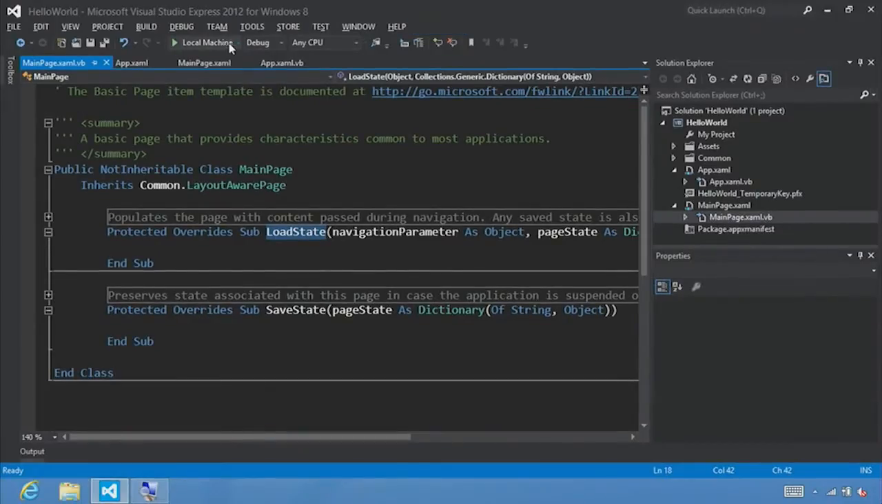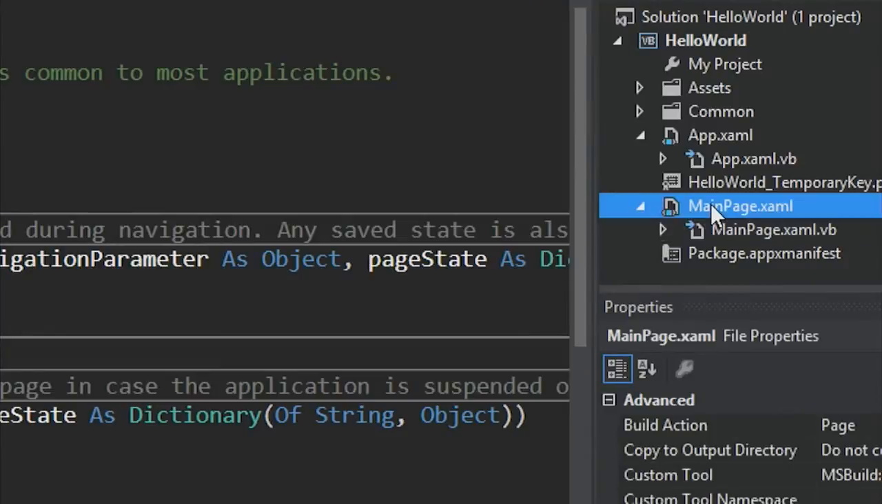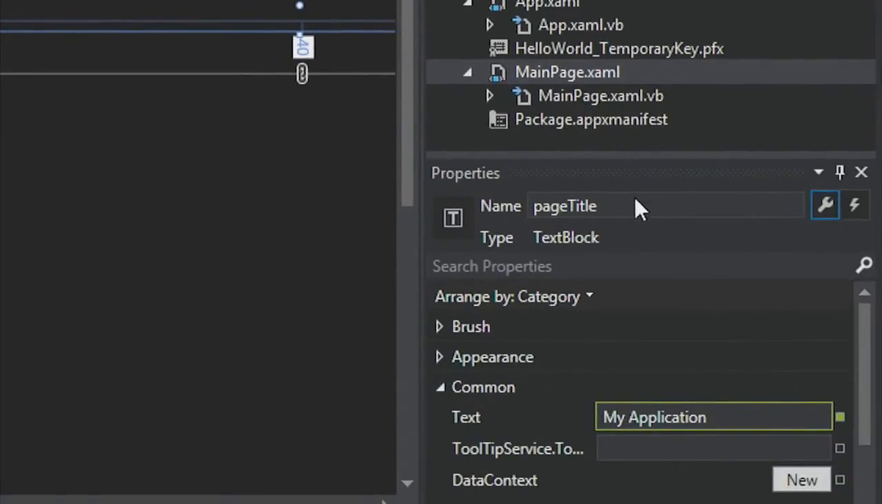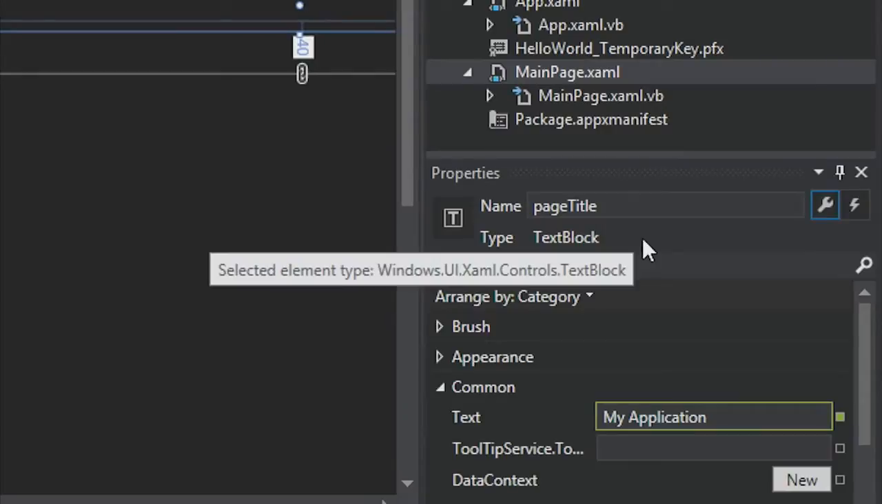Modify the start page. Now let's go ahead and add some content to the app. So we'll exit out of full screen mode, and we're going to switch to our mainpage.xaml, or from Solution Explorer, double-click mainpage.xaml to open it. To change the page title, select My Application, and we have it selected here. In our property window, make sure Page Title text block is selected.